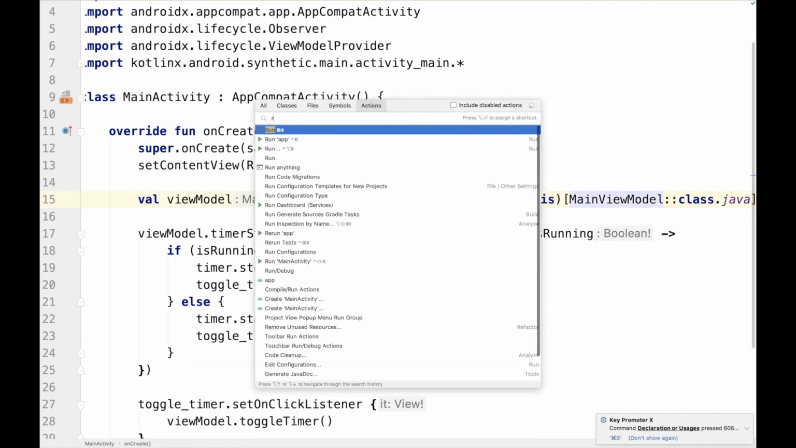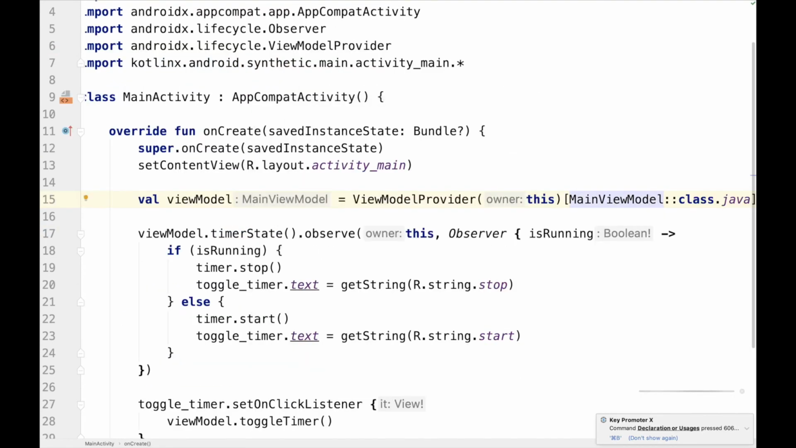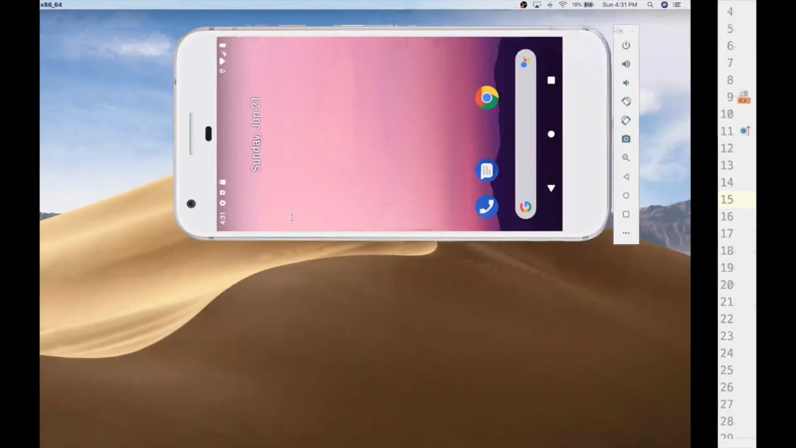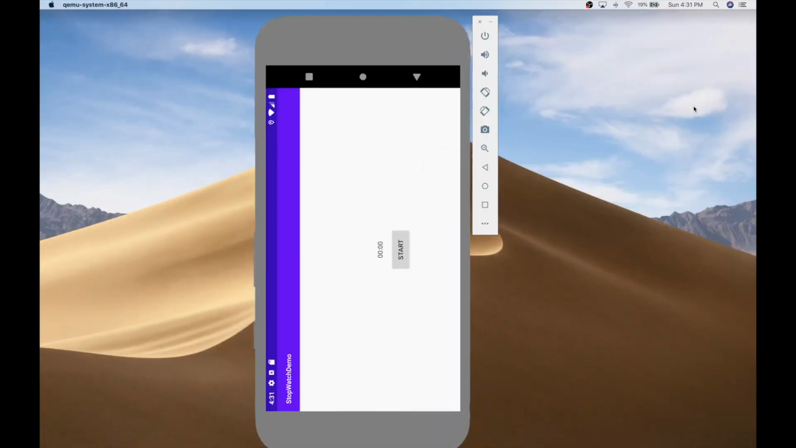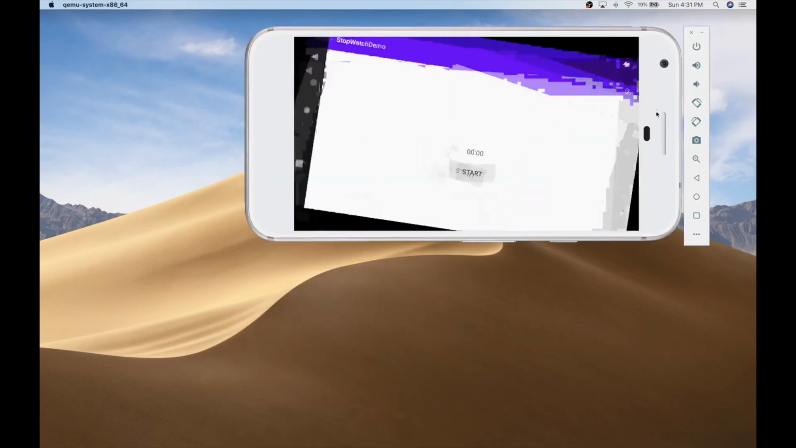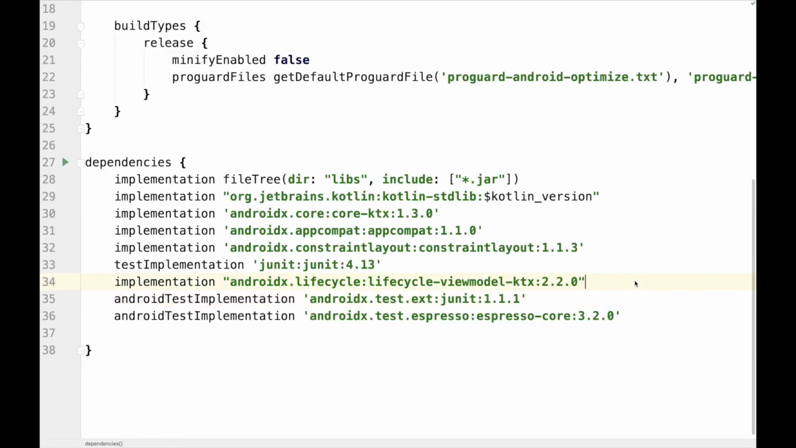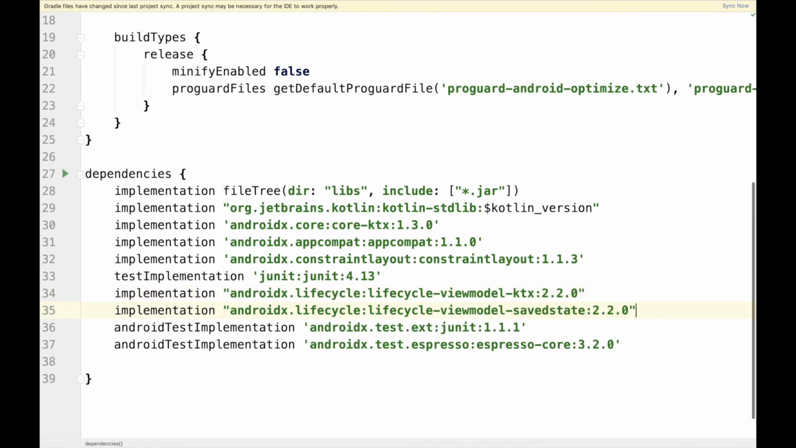And now if we run this again, let's go back. Cool. So now if we start the timer, okay, one more thing we want to include is the ViewModel saved state library for saving the state. So let's sync here.